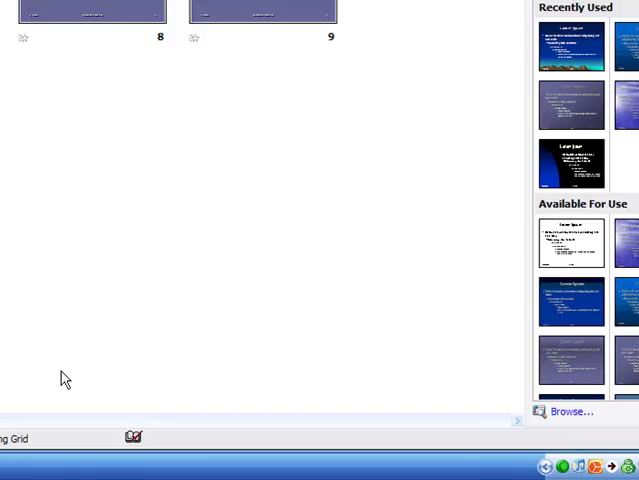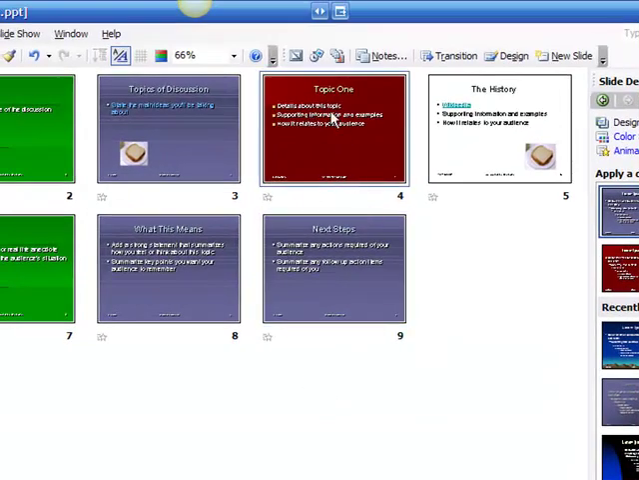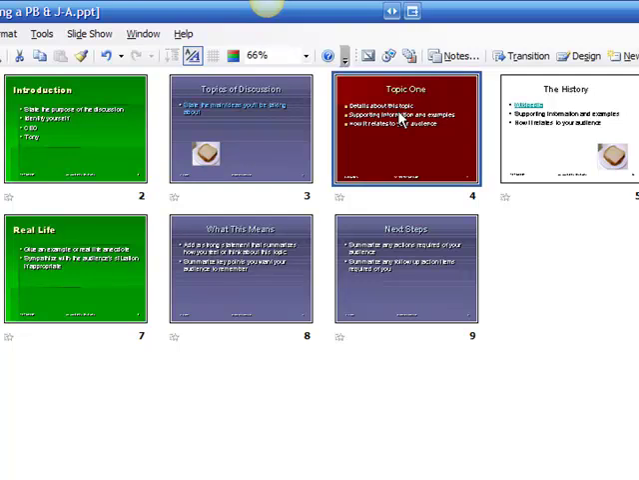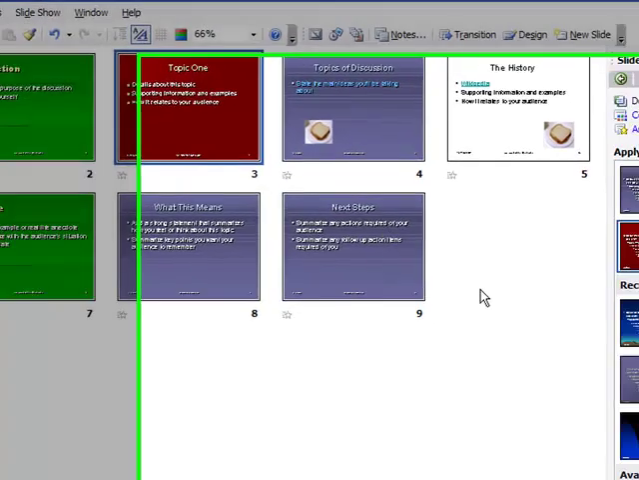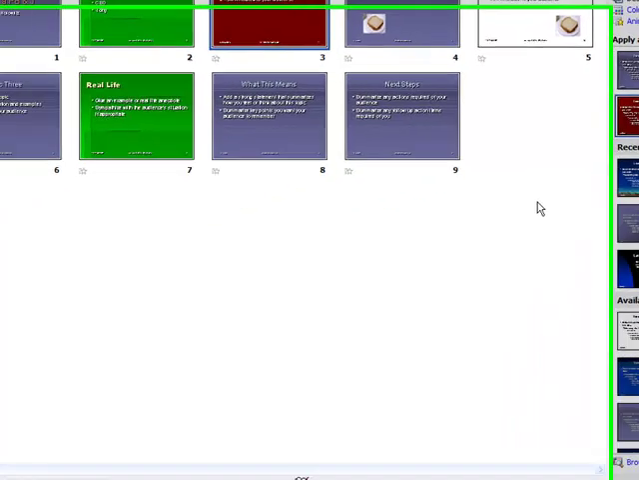Now, there's a couple of ways I can work with this data. For example, let's say that we decide that slide number 4 is a slide that we really want to have as slide number 3. Well, if I click on this and hold and drag it just to the right of slide number 2 and let go, you'll see I move that. Now the reason I made these things different colors is because if I didn't, it might not be readily apparent that I moved these around.